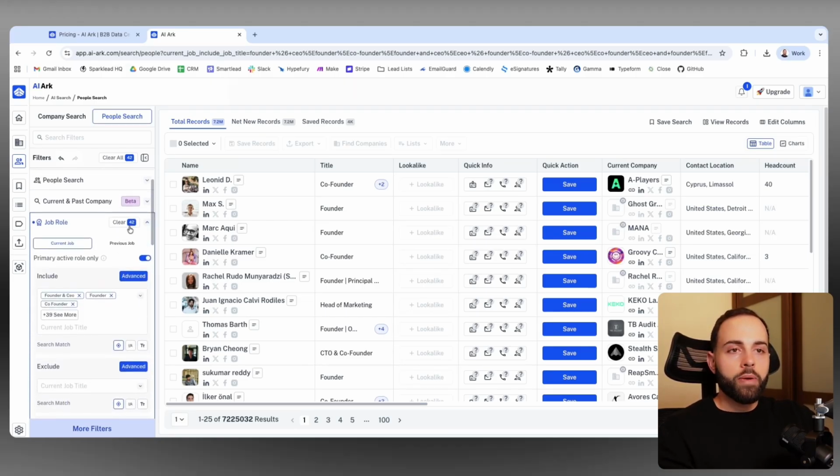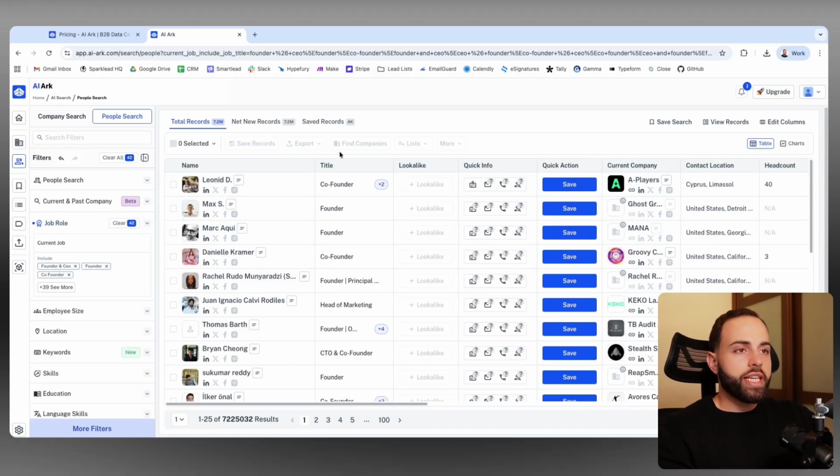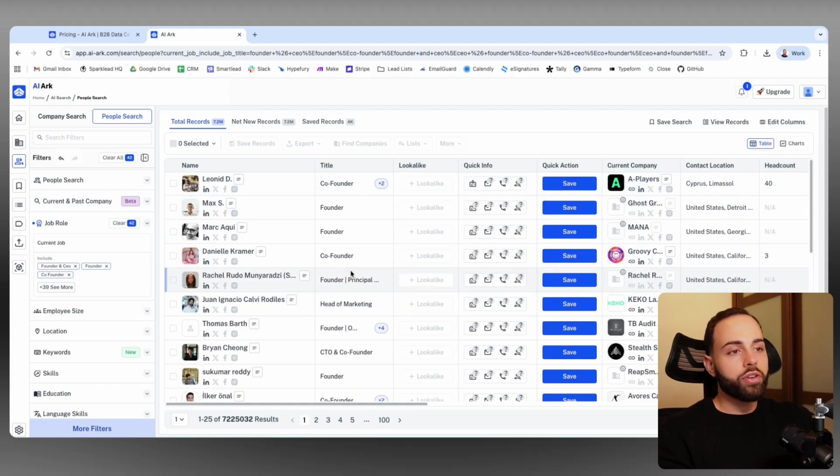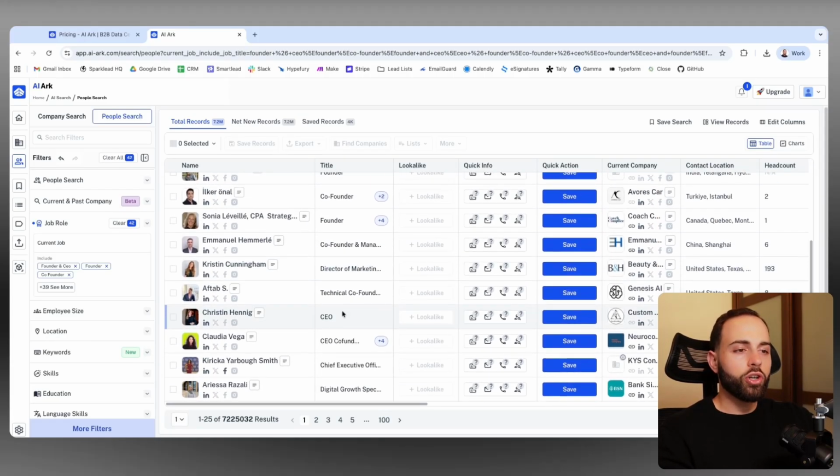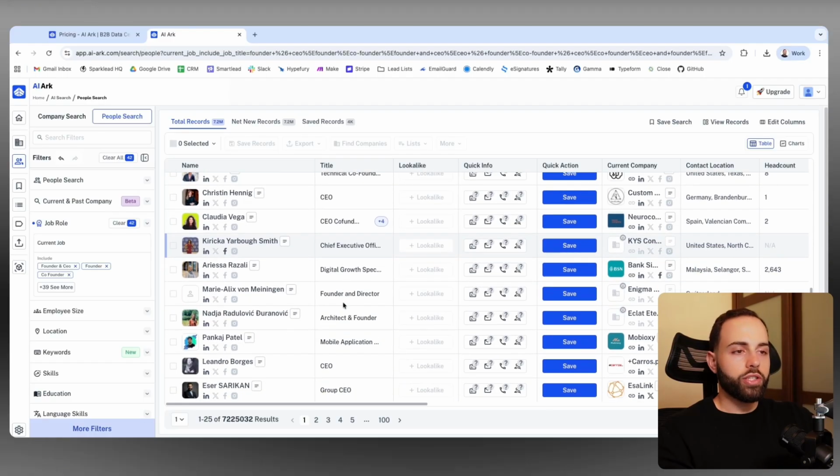So now, if I close up the job roles, you'll be able to see, if you look at the title column in this sample, that all of the job titles here are basically relevant. So we have co-founders, founders, head of marketing. We basically excluded anyone who is not a good fit and who is not a decision maker for the services we offer. And you can see that just based on the job titles, we filtered this down to 7.2 million, right?